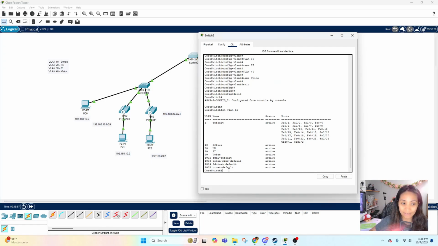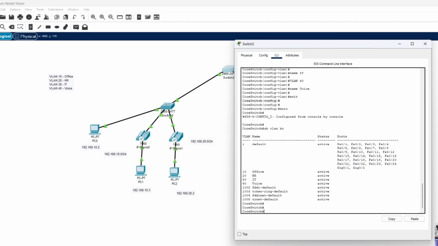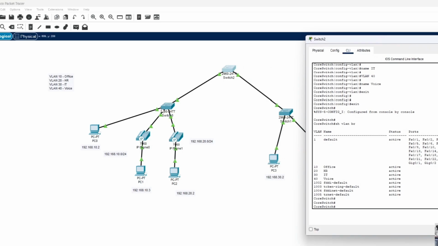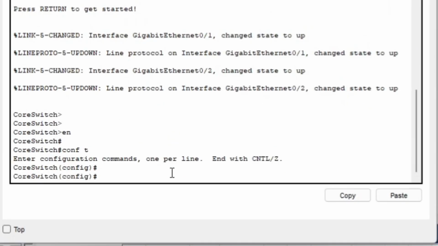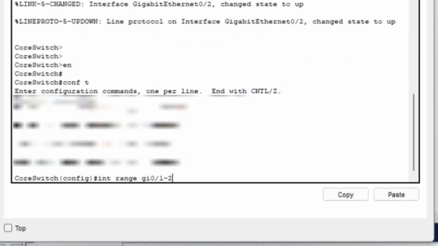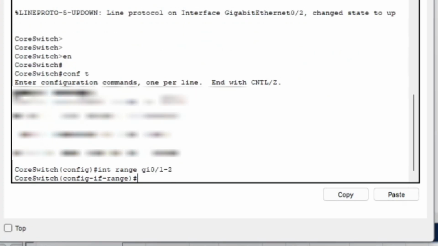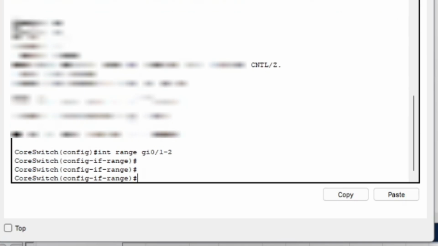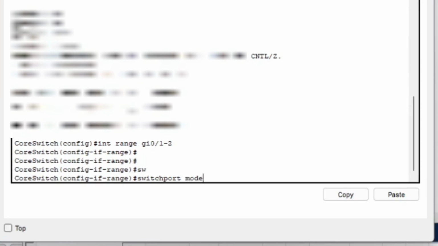After creating the VLANs, the next step would be to configure the trunk ports on the core switch. So we have 2 trunk ports in here because we have 2 access switches connected to it. So to make it easier, we are gonna do this command and range if you are doing 2 or more interfaces. So you don't have to keep doing them individually if they have the same configuration. So the command should be int range Gig 0/1 up to 2, and then we're now on the interface configuration, and let's do a switchport mode because we want to change our mode to trunk.